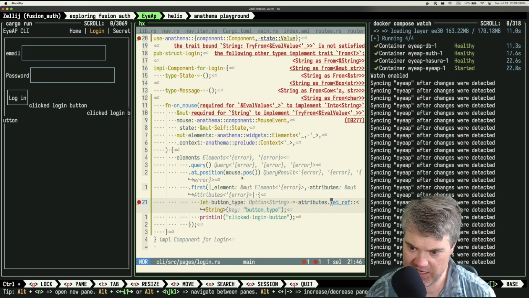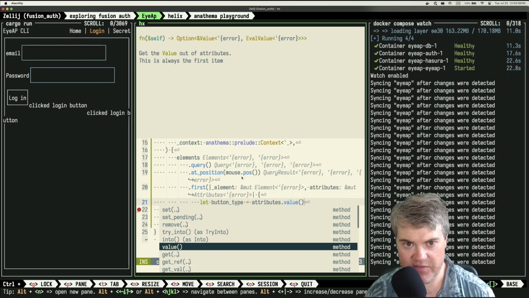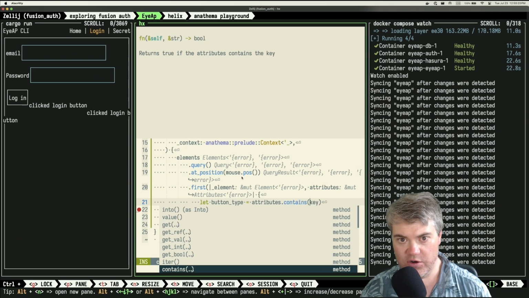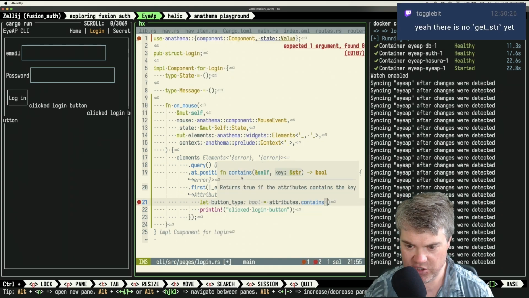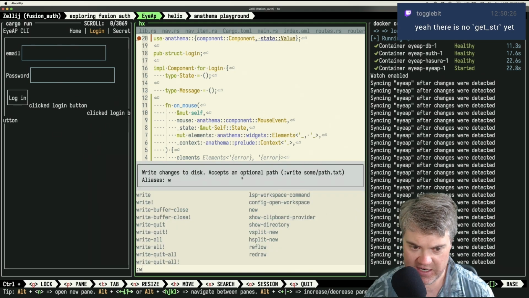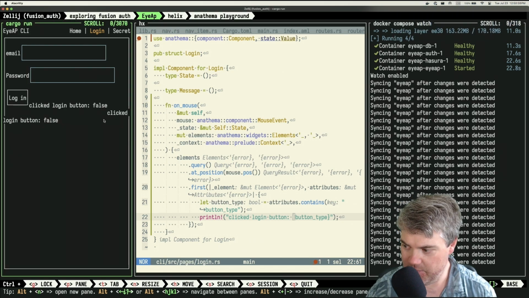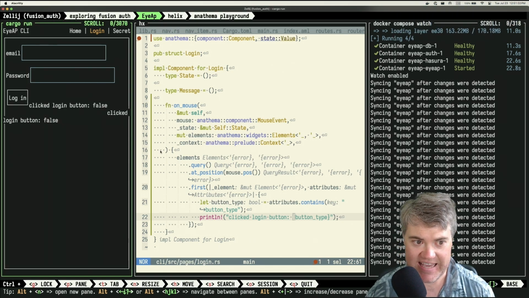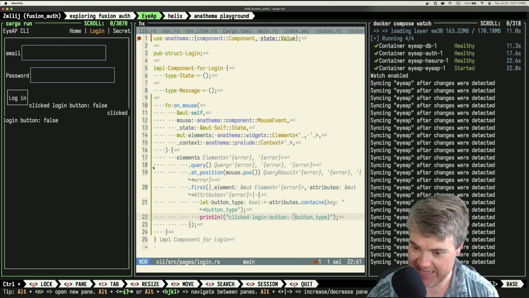So we have attributes. I sort of feel that this is wrong, where it's attributes dot, get the value out of attributes. This is always the first item. It's not what I want. Returns true if the attribute contains the key. Okay. So here we could just do contains, and then this is button type. Let's just do that. So we'll see this come up as true. False. It's not a button type, false. Oh, okay. So I can't actually get the value of the attribute out now. I can only do Booleans essentially, just setting that it has something in there.